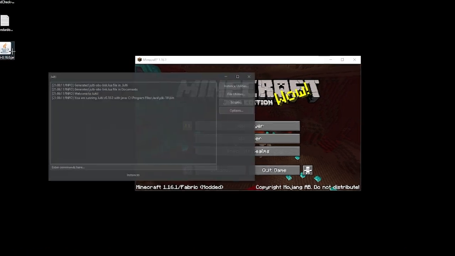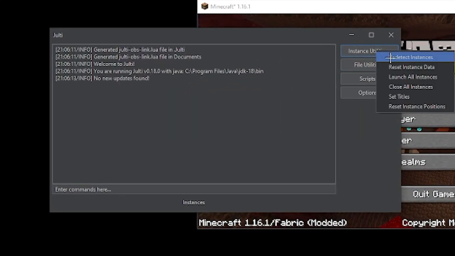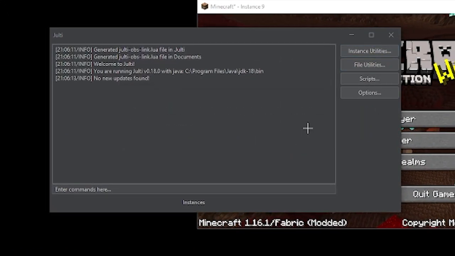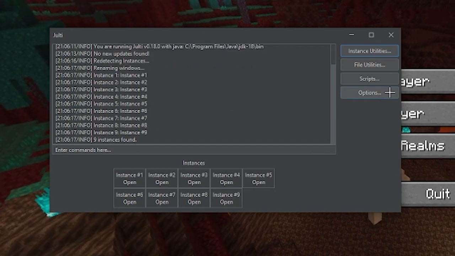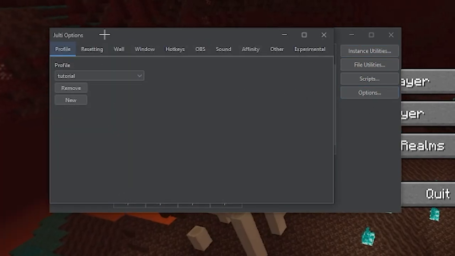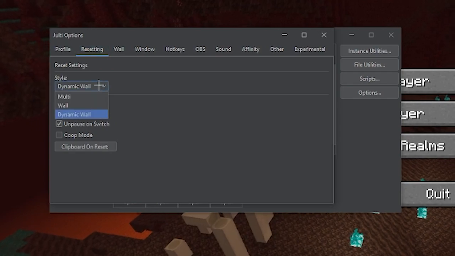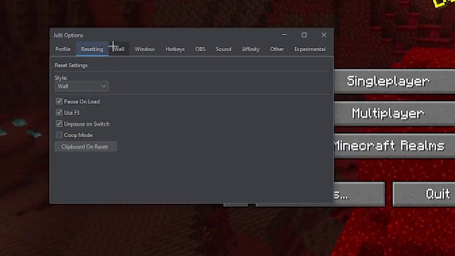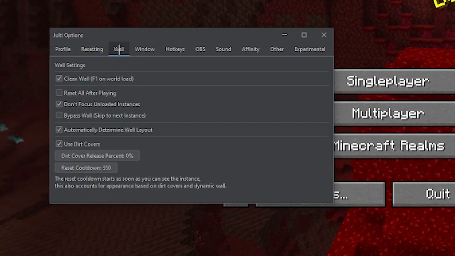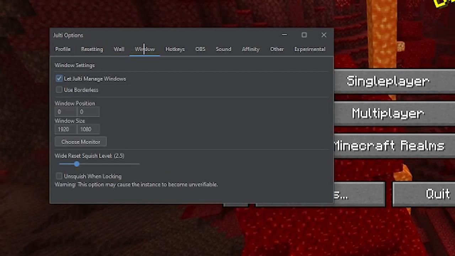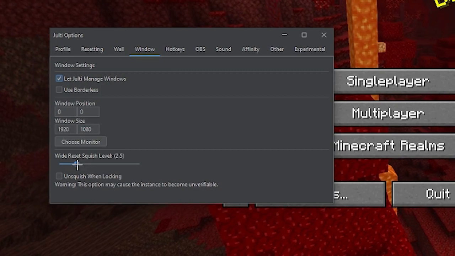Open Julti. Go to Instance Utilities, Redetect Instances, and OK. Now you want to go to Options, go through and make sure everything looks good. Most people will want to use Wall. If you want to manually change the grid size on your wall, you want to untick Automatically Determine Wall Layout. Some options I recommend changing is the Wide Reset Squish level.